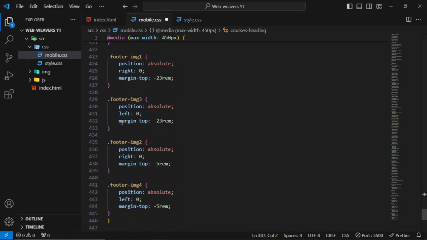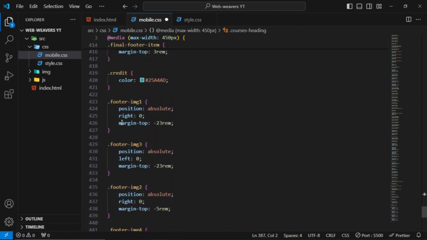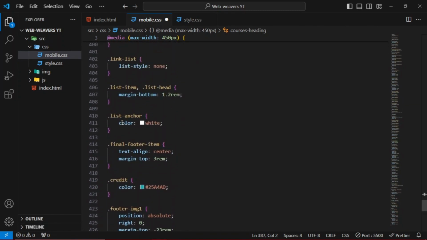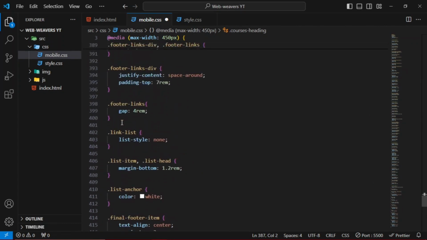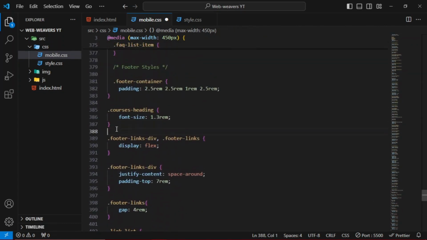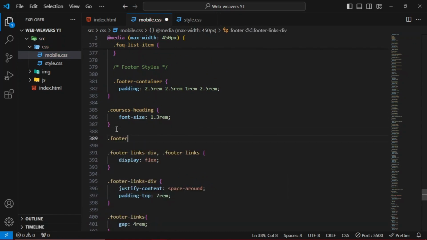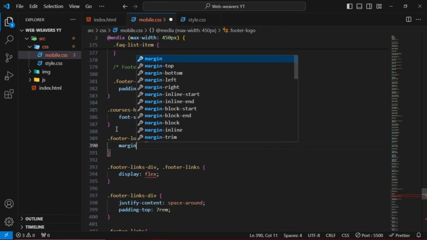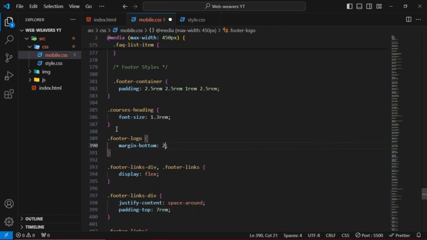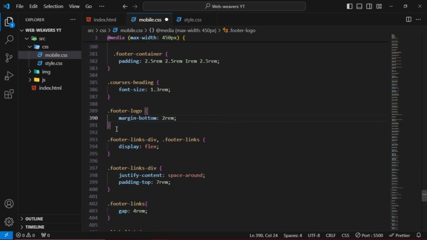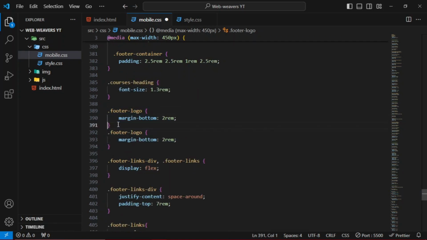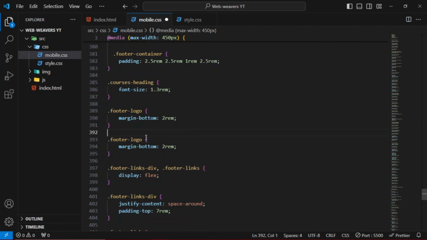We need to target the footer logo. Class of footer logo. Margin bottom of 2 rem. The next is footer logo heading. So let me just copy this one. Footer logo heading.